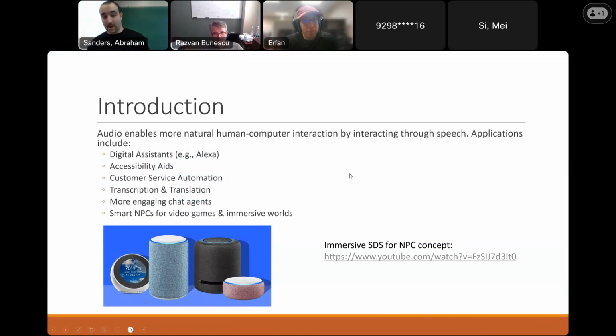So that was a concept of how spoken dialogue systems based on language models can help make video games more immersive. In that case, I think they're using ChatGPT in the middle.